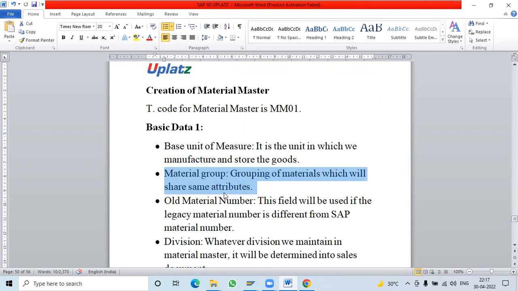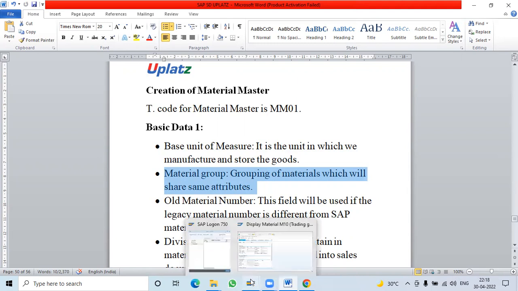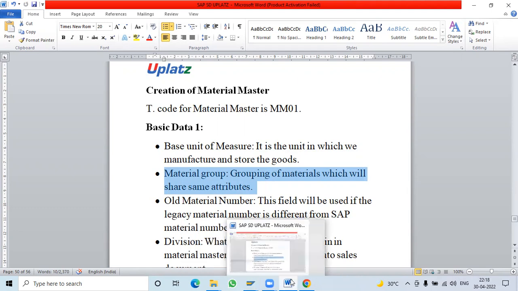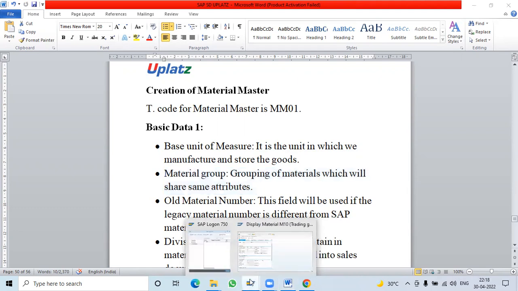So whichever products or materials have same characteristics, that means they belong to same industry, like that. Same characteristics. We join all those materials into one particular group. That is called material group. Okay. Next thing I will explain you. I go to SAP screen now.